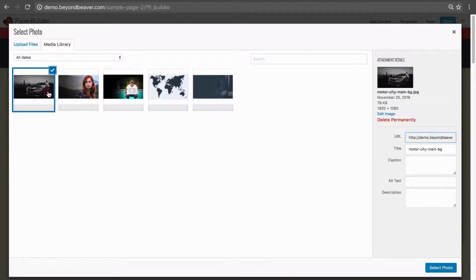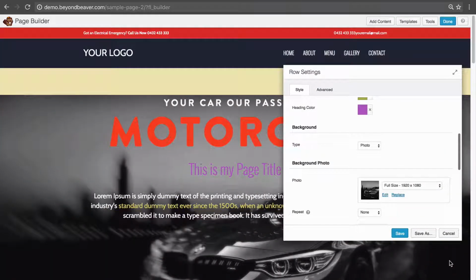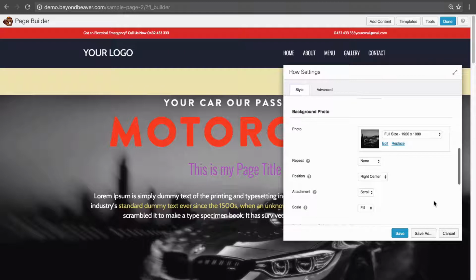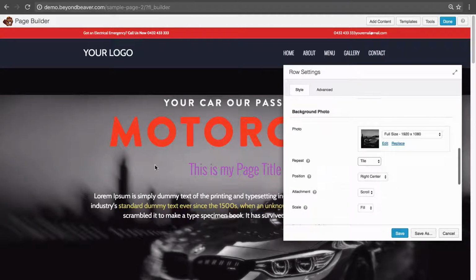So we could select that car again and then click select photo. And if we go down, there's a couple more options here for the background photo. So repeat, you have all your repeat options here. So we could tile it, which would take this image and then just tile it, like your bathroom, just one after another in a grid.